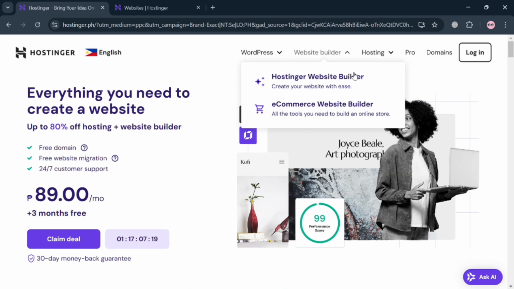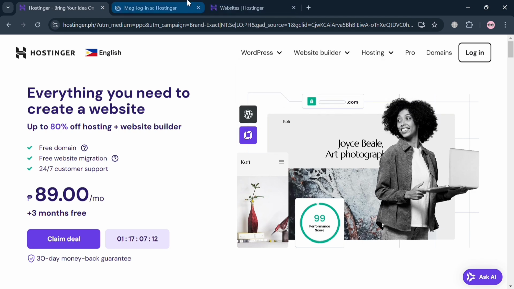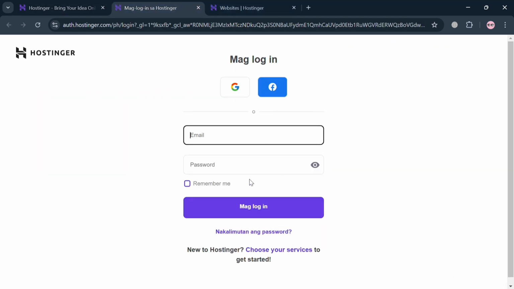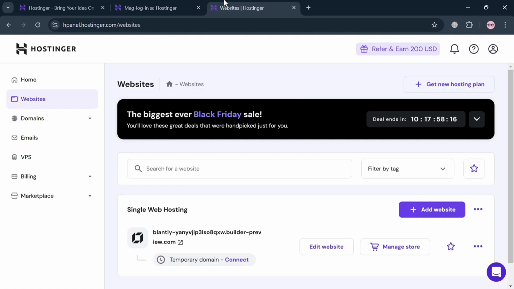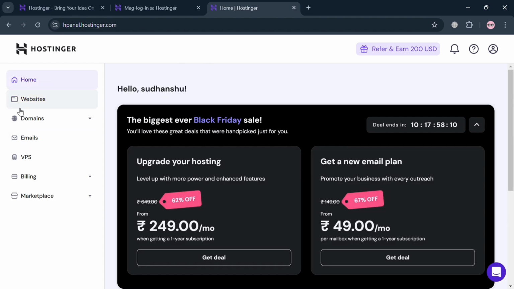And now to create an account, you can also click the link in the description, or you could click this Hostinger website builder option here on the top panel. After that, you will be directed to this page where you can start signing up using your email address or using your Google or Facebook account. And after that, you will be directed to this Hostinger dashboard, and it will show you on the left side panel some of the options that you can start navigating.